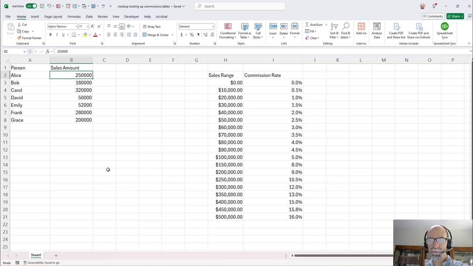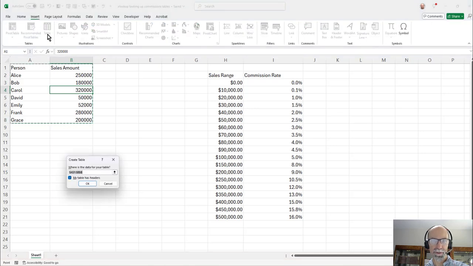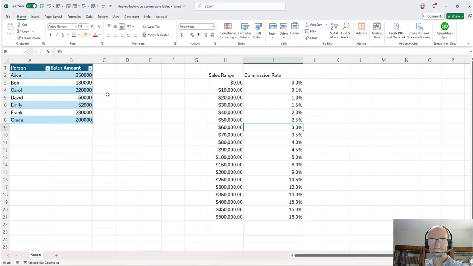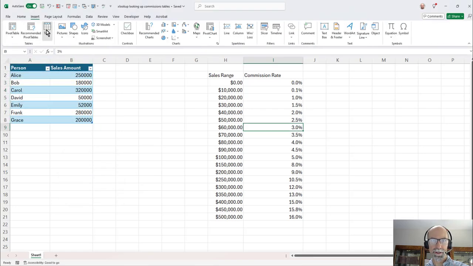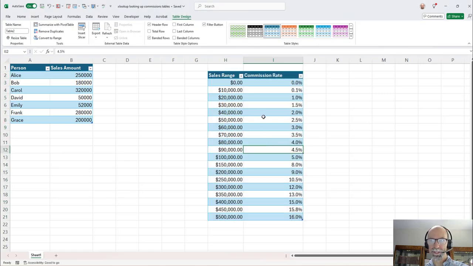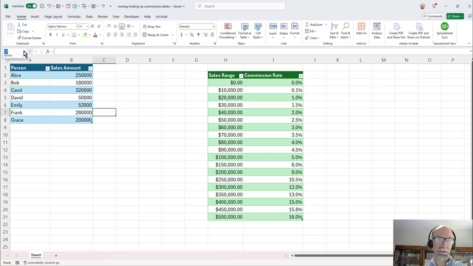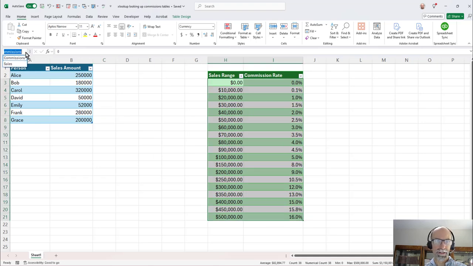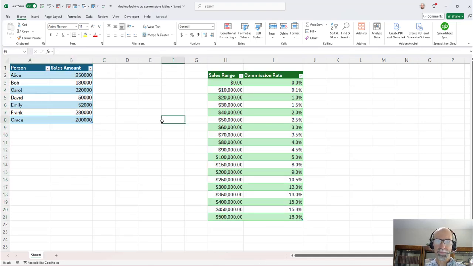So what I'd like to do first is create a couple of quick tables here, that way we can organize our information. So insert table, okay. And over here, insert table here. And I think it's just a good habit to name your tables. So this is called the commissions table, and this is called our sales table. Once you've named your tables, you'll have a drop down. You can select the name box drop down and see them as such here.